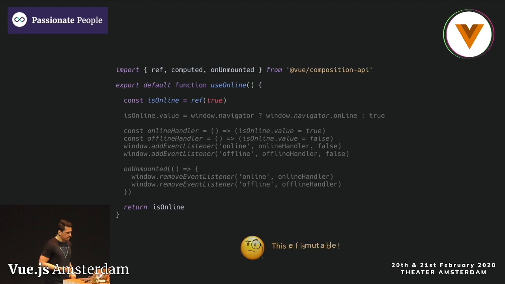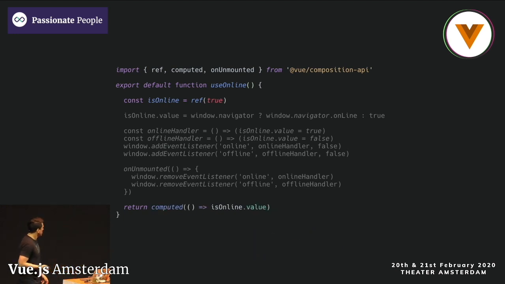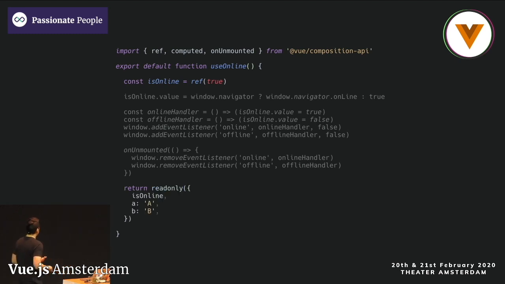So what you should be doing is something like this. You should use a computed to do this, because now internally you're using a ref to track the state, but the consumer of your function essentially gets a read-only ref, right? So they can't destroy the state that you are tracking. And now we're happy, and if you're working with an object that is reactive, and you want to do the same thing, then Vue exposes a readonly function from the package.